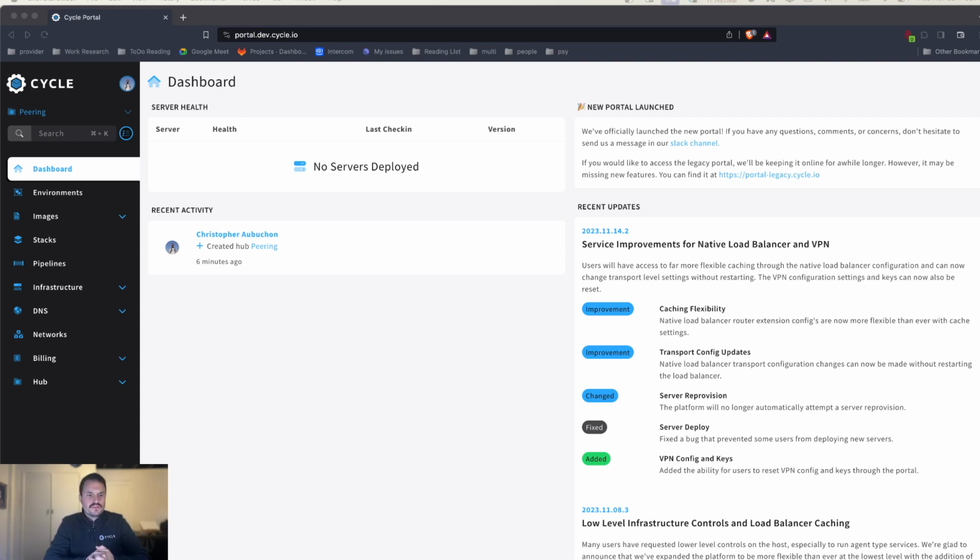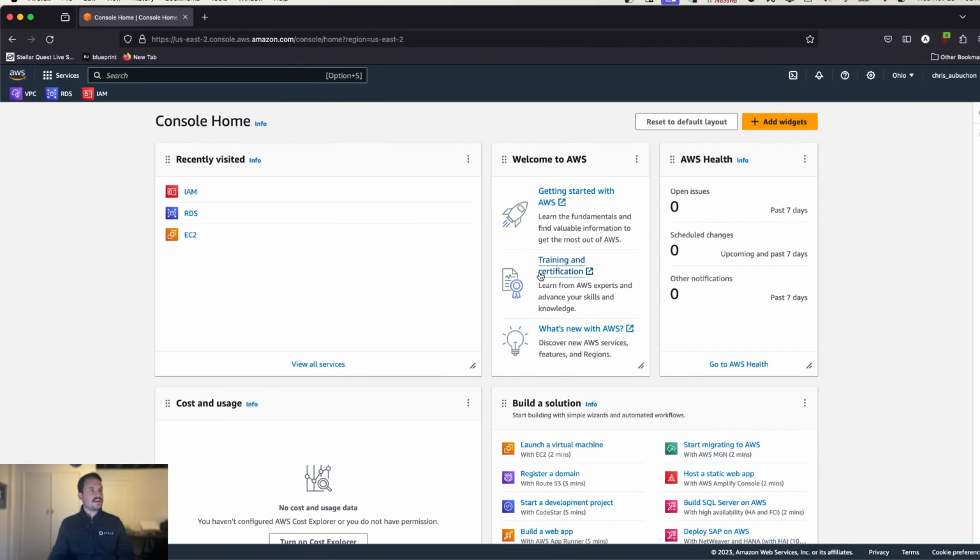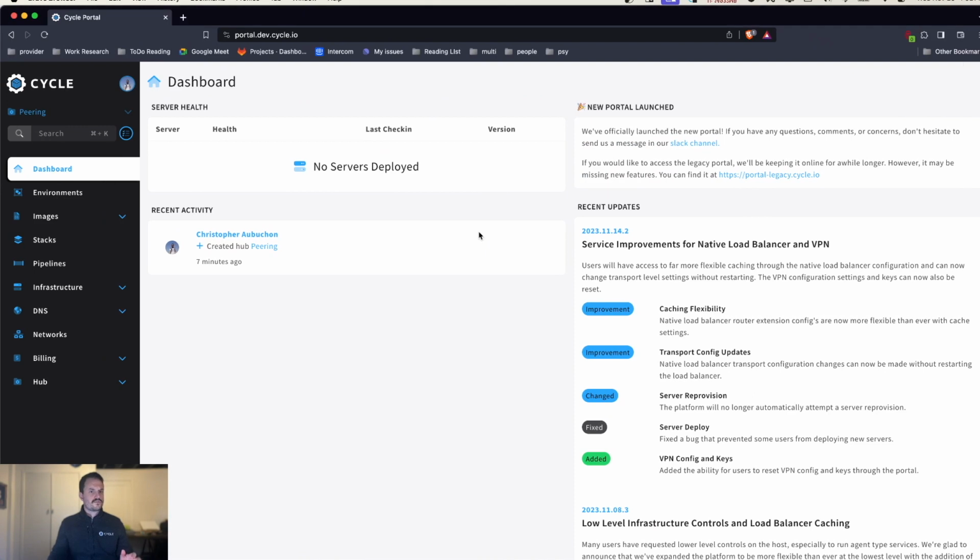Today we're going to set up a VPC peering connection between a Cycle VPC on AWS and another VPC on AWS. We're going to start all the way from scratch. So you can see I have an empty hub here. I also have my AWS console here. I've done a little bit of prep work, so I've got some things saved, but for the most part, this is fully from scratch. So first thing we need to do is set up AWS.